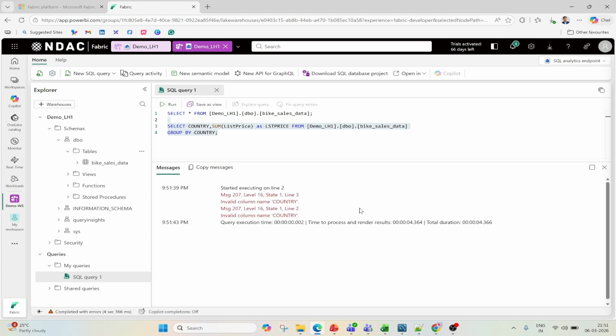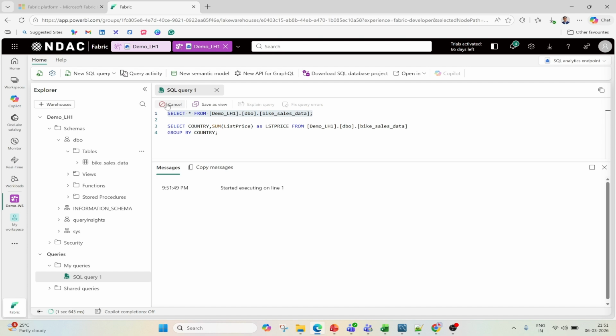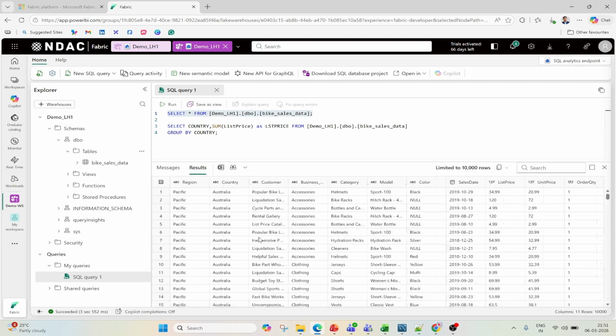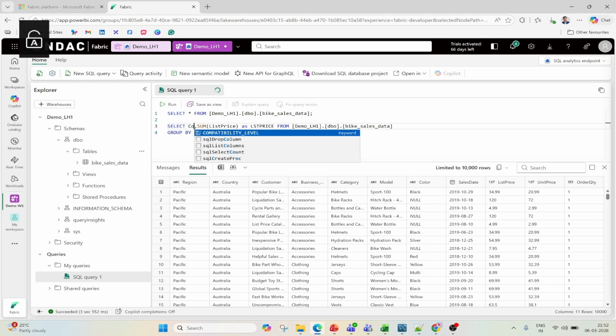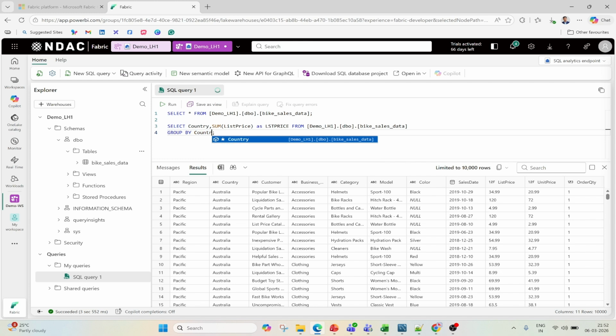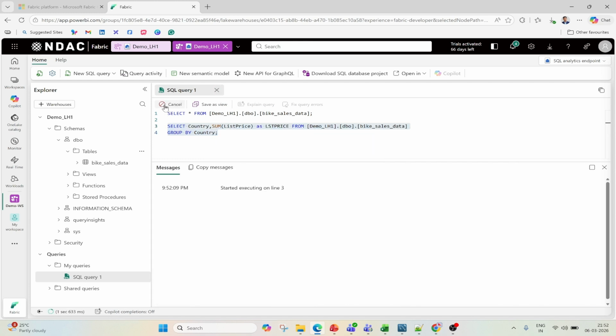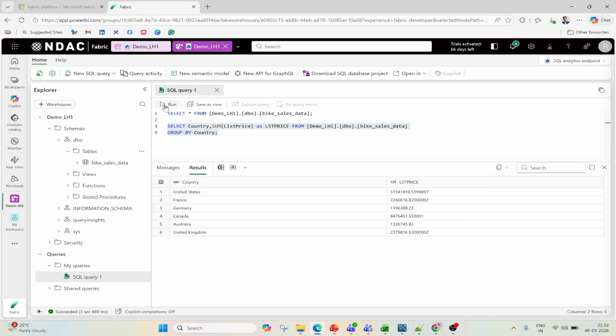Now let me query this. If I click on this, it says invalid column name country. Okay, so let's check what is the column name which we have. Okay, let me keep this in camel case, country. Let me put the same here. Okay, now let's execute this. Now here if you see, we got the country wise list price.